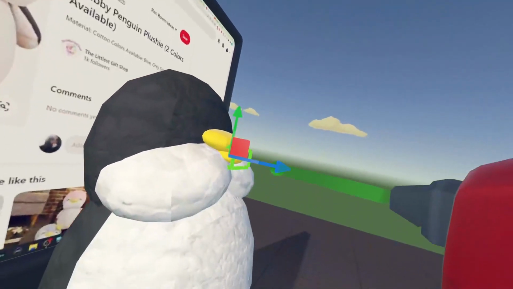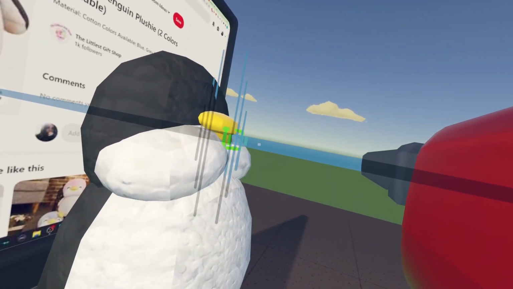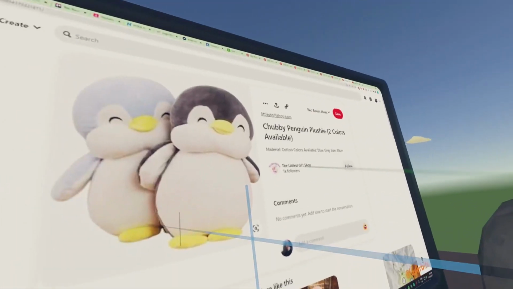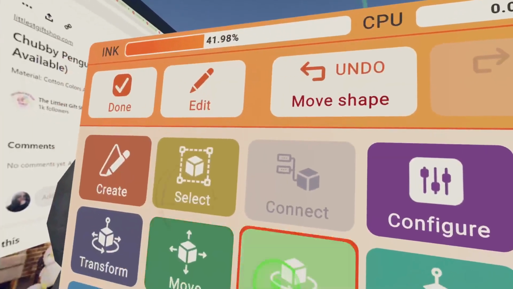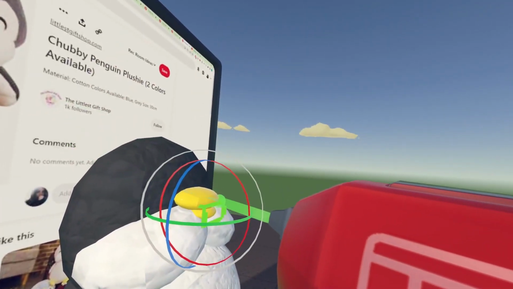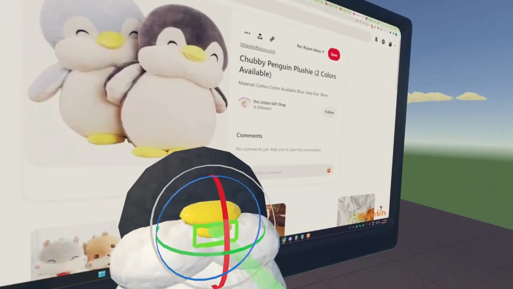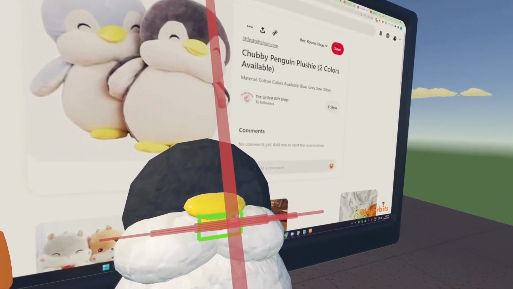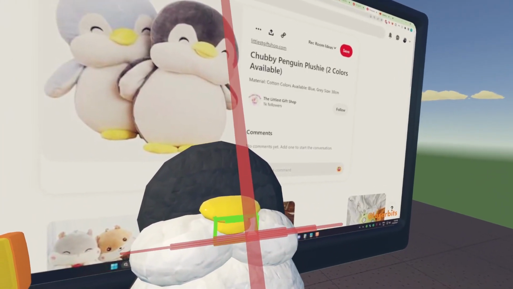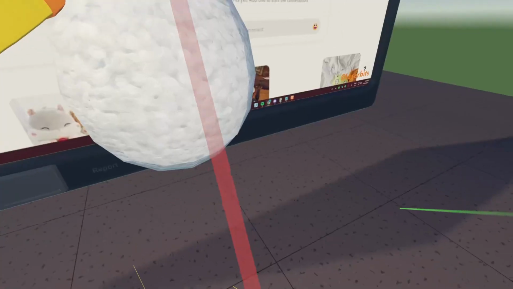And I think it needs to be in a little bit and maybe tilted as well. So let's rotate it down. Oop. That might be a bit better.